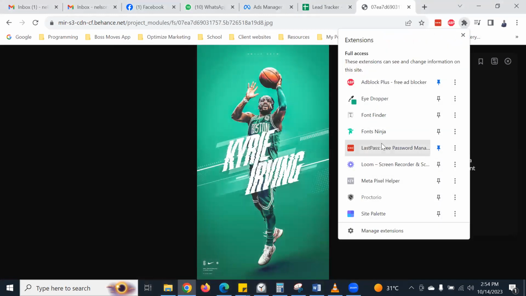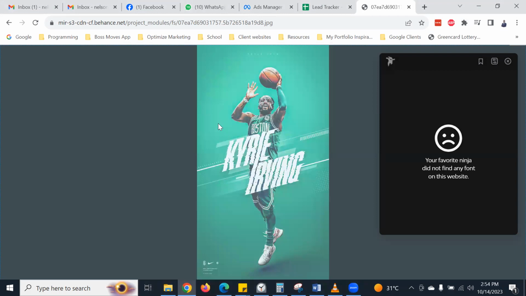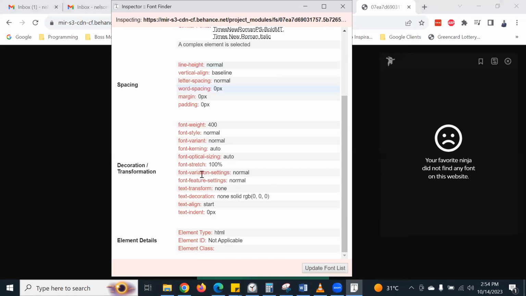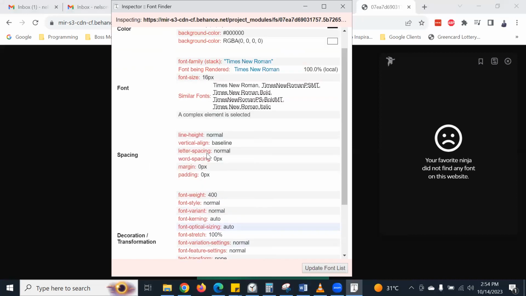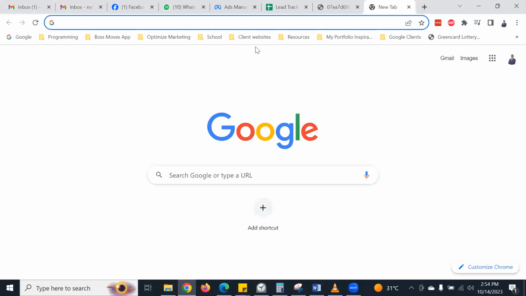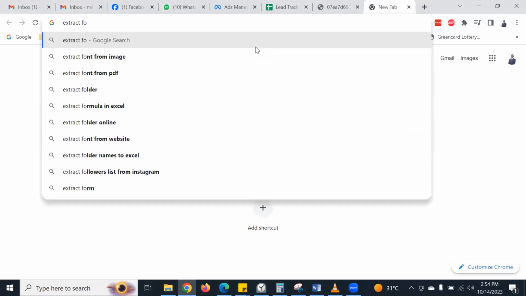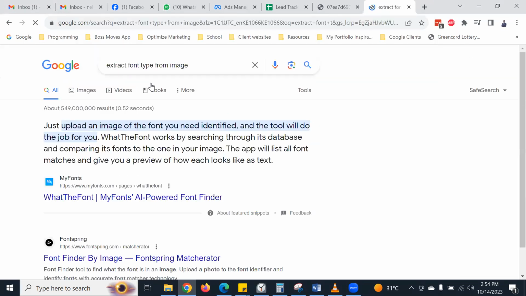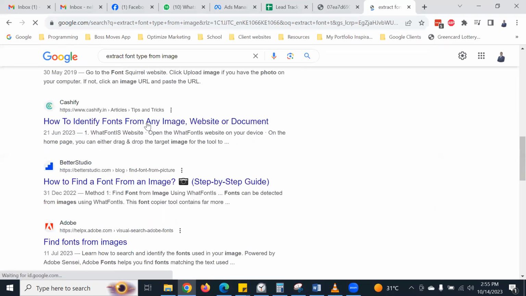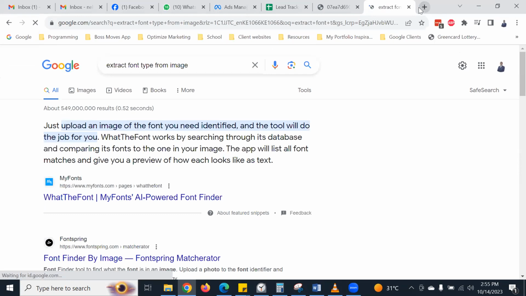So let me try again. It has given the same. So this isn't accurate. But if you want to extract the font, you can also, for example, just search extract font type from image, you can see. Then you can be able to extract. There are different free online resources that you can use for that. Okay.